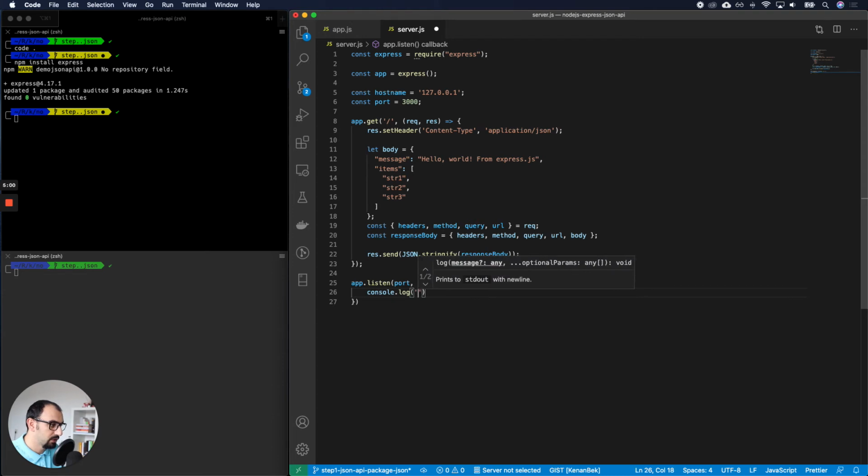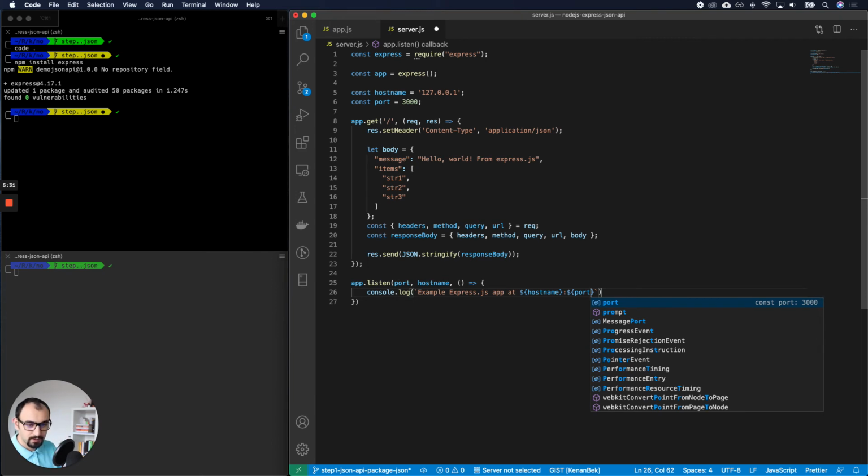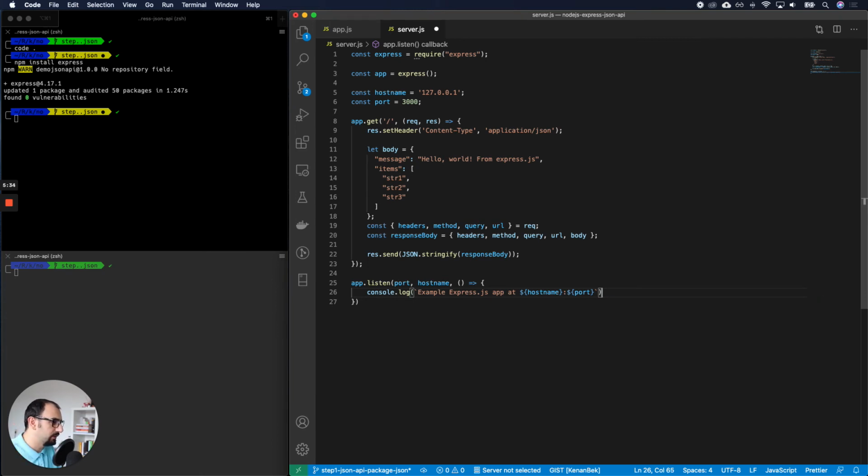And I will log to the console, in this case, this example Express.js application. And I want to pass the port and then the host name. So in our case it is the host name and our port number. So this is our port, and now we can save this file and try to reach it out and see how it works.